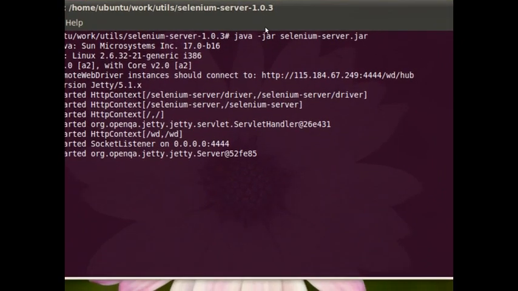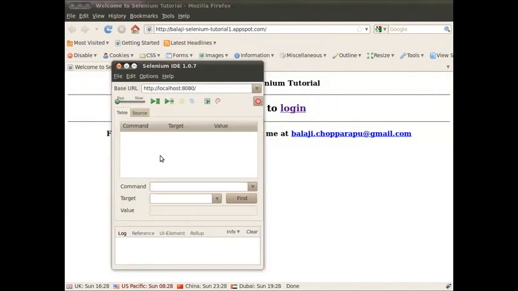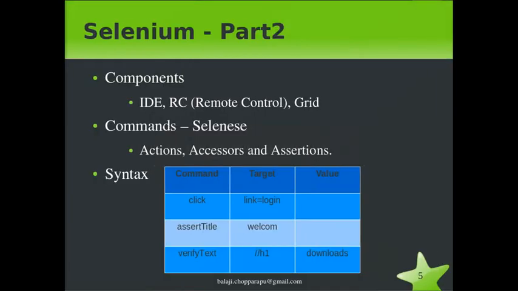Now we have a Selenium server running, and Selenium IDE. Let us see what a Selenium command is. We already know that Selenium executes a set of commands against the Selenium server. A typical command consists of three things: a command, a target and a value. So a command can take two parameters or one parameter. For example, a click command will take the target, like link equal to login, where it executes the click command over it. Now let us see verify text. It is a command which verifies whether a particular text, the H1 element, has a value download or not.